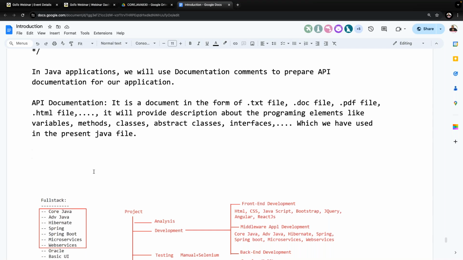Now let me take a simple program, but don't think too much about this program. There's no need to wonder why I'm preparing this class or these variables. The only point is that I'm going to write the program for the sake of API documentation. Understand it clearly now? Right, so now let me prepare a program.